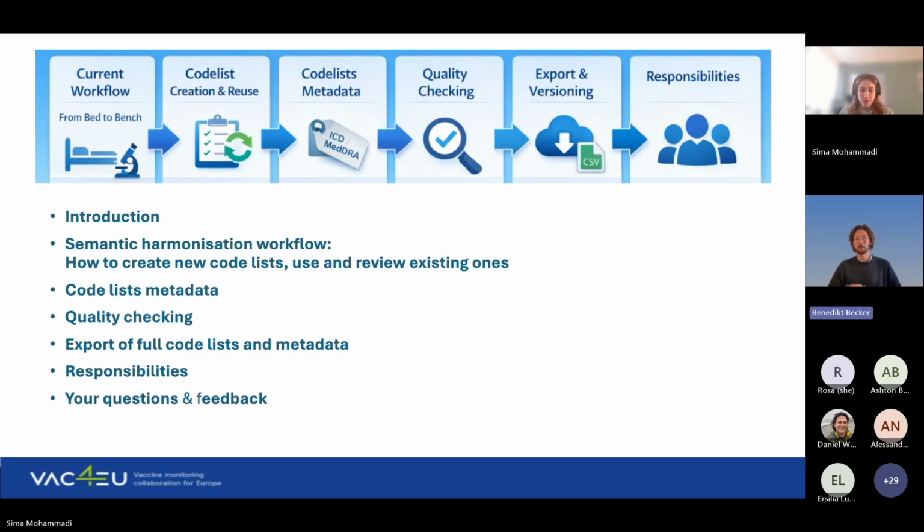We're going to see how metadata of code lists can be used to organize them, which is important as the number of code lists is growing a lot. There are different ways to ensure quality of the code lists. We're going to see the export of code lists and how they are accompanied by metadata that's part of the export, and how responsibilities in the workflow are modeled in the CodeMapper software. And in the end, we are going to have some time for questions and your feedback.